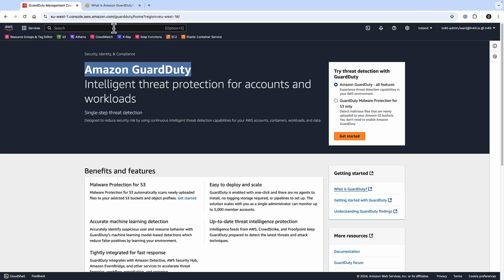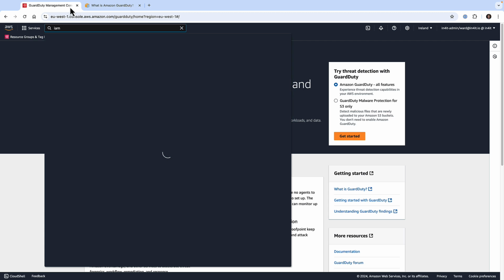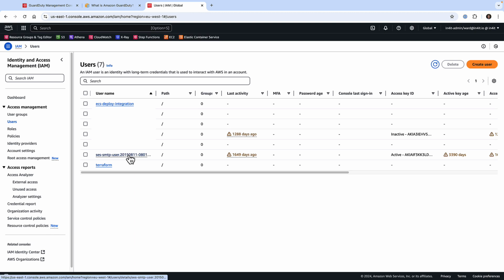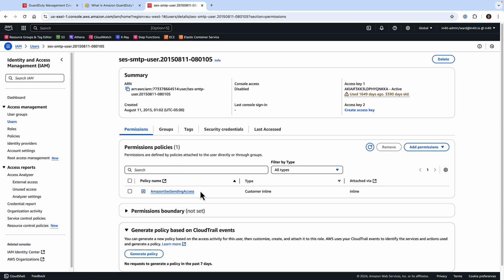So if I go to IAM, here I have the IAM dashboard and I have 7 users. And you can easily see how you can forget about a user and a key pair that it has. For example, I here have a key that is 3,390 days old. Luckily, this key doesn't have a lot of permissions. It just has permissions to send an email.